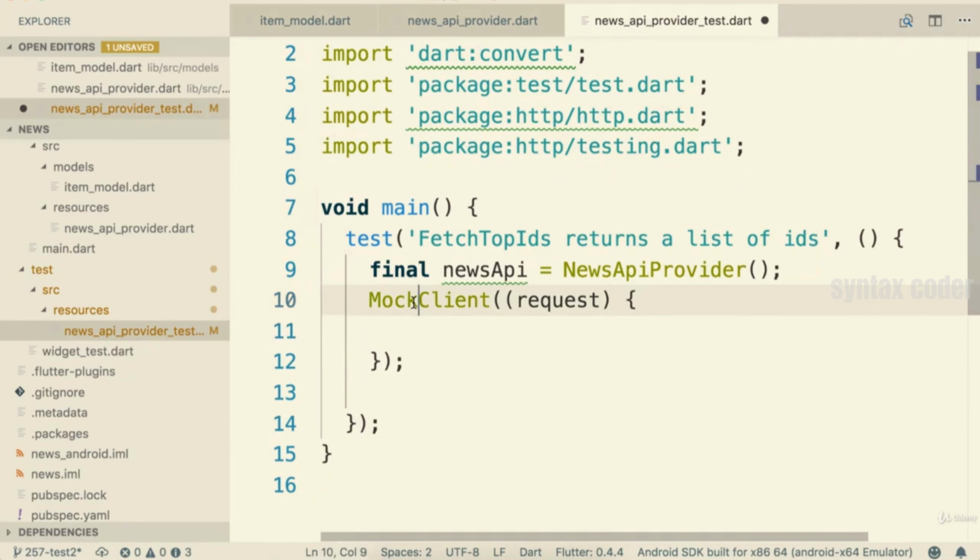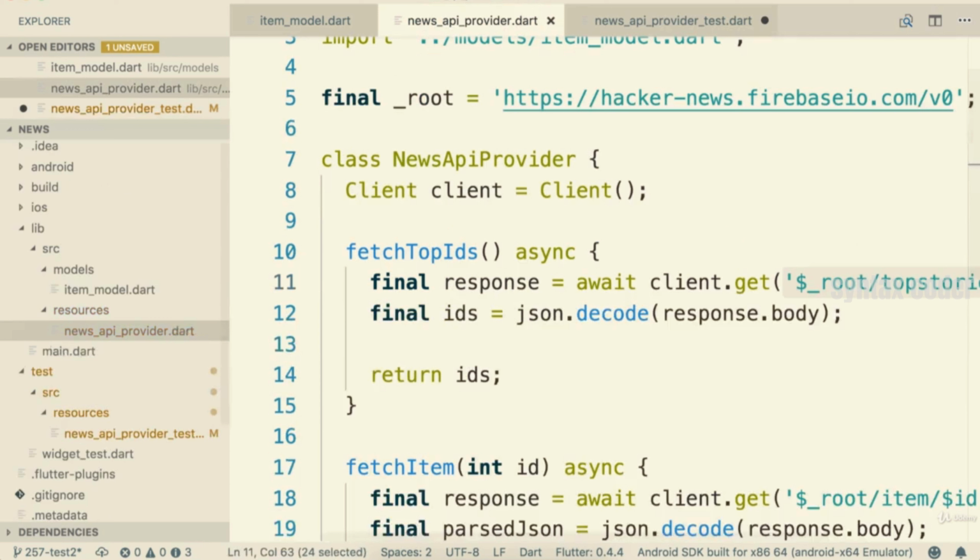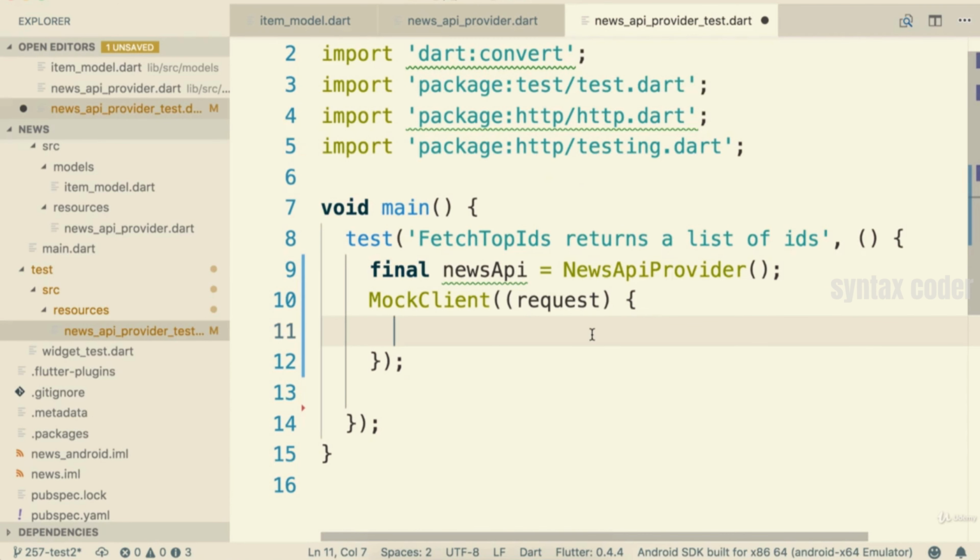In the last section, we started putting together our mock client instance right here. Again, this function right here is going to be invoked anytime our code tries to create an AJAX or an HTTP request. So whatever we return from this function will be what our code thinks that it's getting back from that outside API. So what you and I have to do inside of here is return some amount of JSON data. So I'm going to create a fake list of IDs. This is going to be like a fake list that we're going to later on expect gets returned from calling the fetch top IDs function.